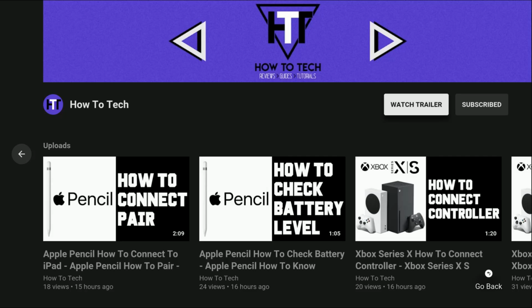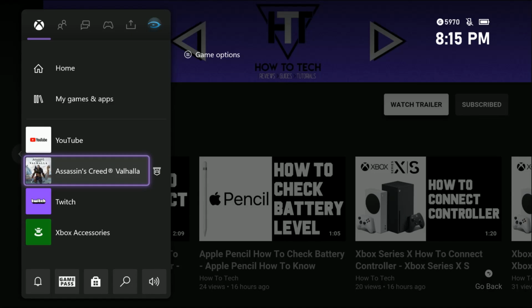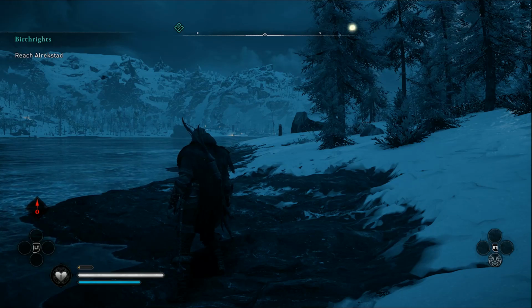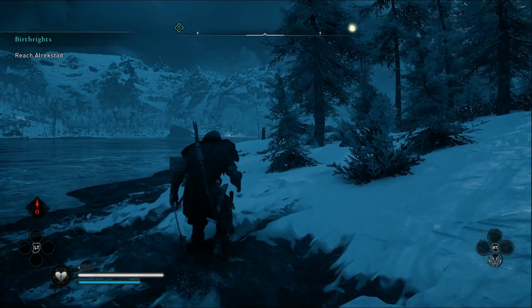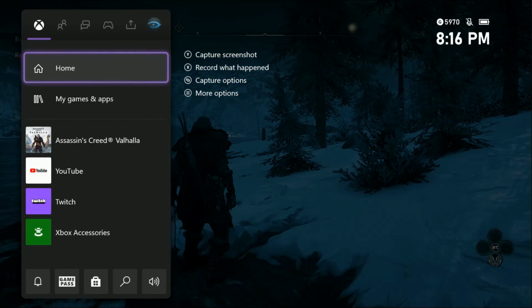All you have to do is click the Xbox button on your controller, and then in the menu go down and click where it says Assassin's Creed Valhalla in this instance. And you can tell it's Quick Resuming because in the upper right-hand corner you can see it says Quick Resume, and then you're right back in the game where you left off. So it has to be a Quick Resume compatible title, and I'll show you how you can check this out.